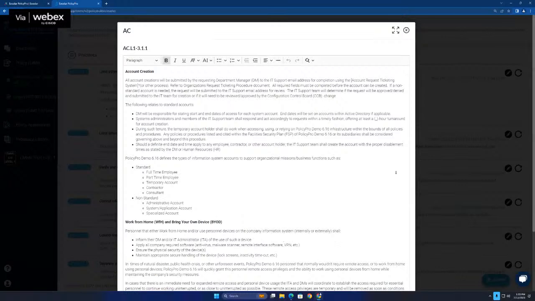Another example might be here in the second bullet where it says systems administrators and members of the IT support team shall respond and act accordingly to requests within a timely fashion, offering at least a blank hour turnaround for account creation. So again, depending on how long it takes your organization to actually create that account, you'll fill in that blank there.